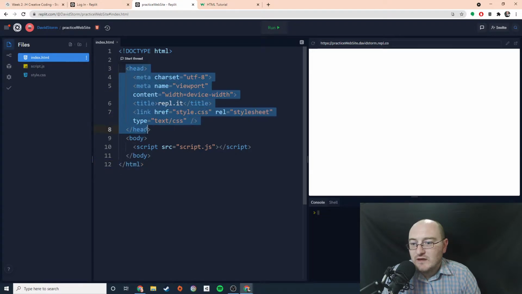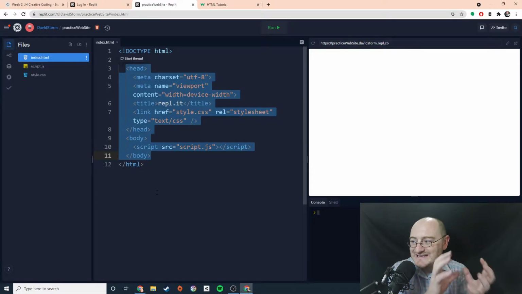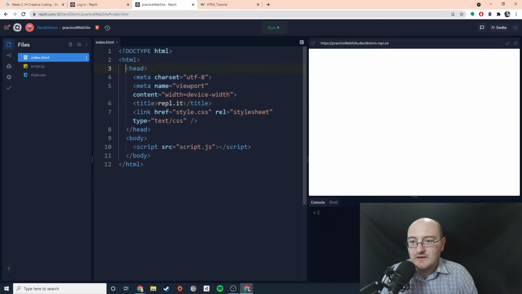Everything in between the open and close tag is going to be inside that HTML element. There's another example here. We have a head element. So that's the open, and that's the close. Everything in between those two is inside of the head element.